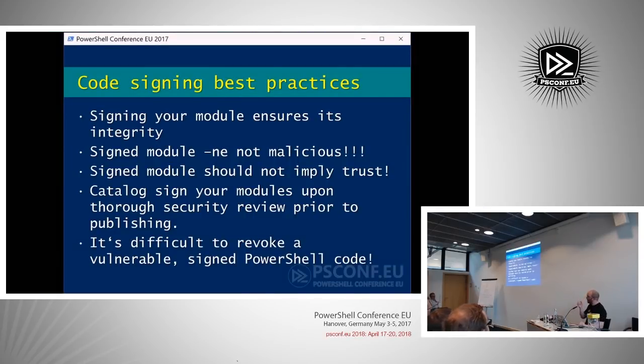All right, so code signing best practices. Okay, so all code signing does is ensure integrity. The only guarantee code signing makes is that the person who signed that code was the one who signed it. And that if, it's a little redundant, right? If there's any modification to it en route, there will be a hash mismatch and it will fail to validate the certificate. And so you could use Get-AuthenticodeSignature to validate that. There's also sigcheck to do validation as well. But again, all it does is ensure integrity.